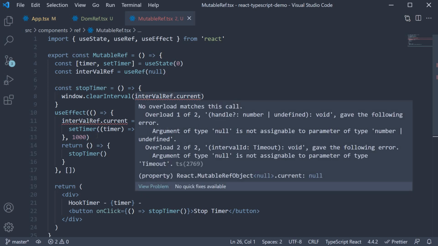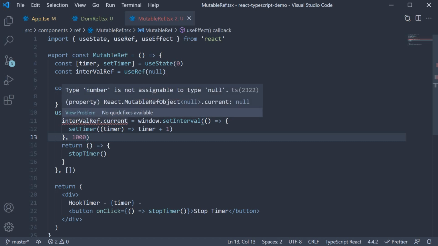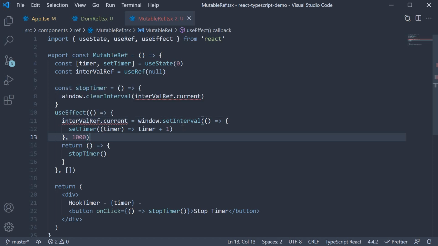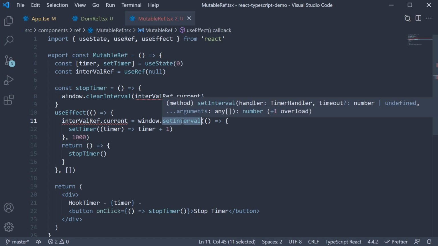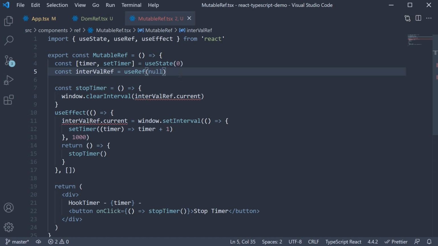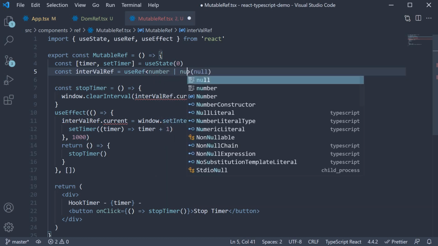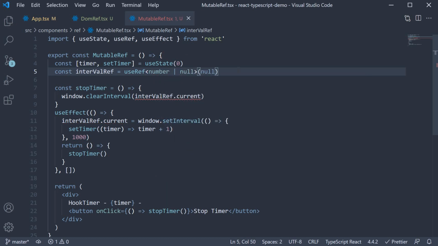First, let's hover over the error inside useEffect. Type number is not assignable to type null. Now, if you're not aware, setInterval returns a numeric value which is the ID of that interval. However, we have told TypeScript that useRef is of type null only. So let's add number or null as the type. Angle brackets, number or null. With that, our first error is fixed.